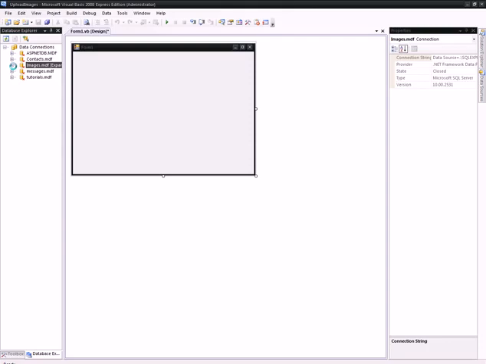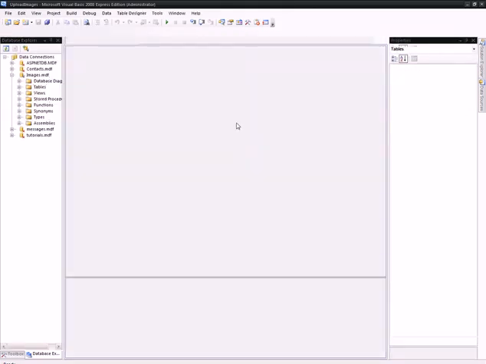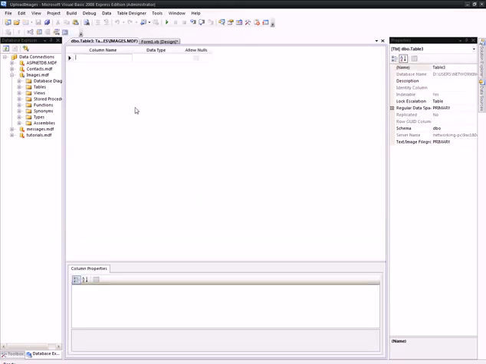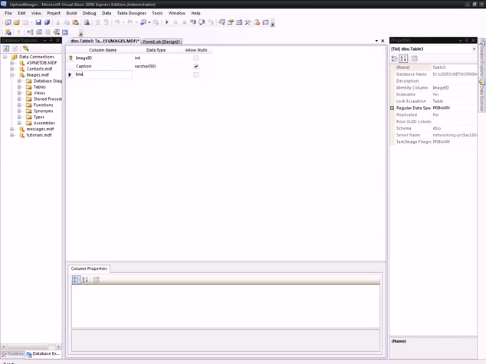Okay, so in our Database Explorer, I'm just going to expand our database that we just created. Right click on Tables, and we're going to add a new table. It's only going to be 3 fields. The first one will be image ID, type integer. You guys are probably familiar with creating tables. Create another one called caption. Make it a varchar. And the last one will be image, and that'll be an image type.